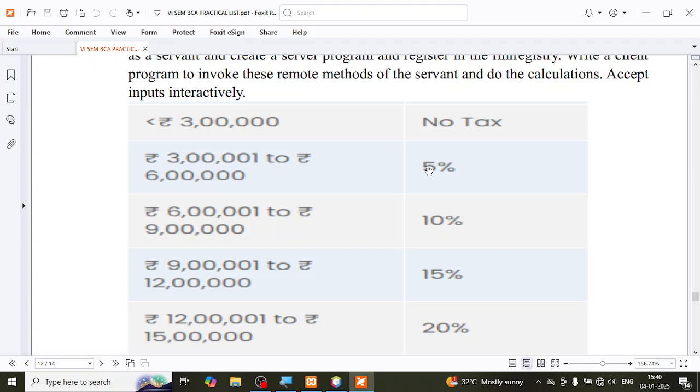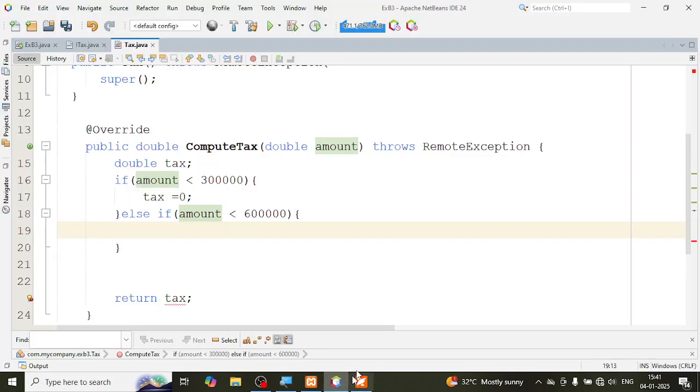Now the general question that will come up, because you are not familiar with the idea of tax calculation, is: what is the tax? Let's look at this here. This is not a straight line, so let me draw a straight line.